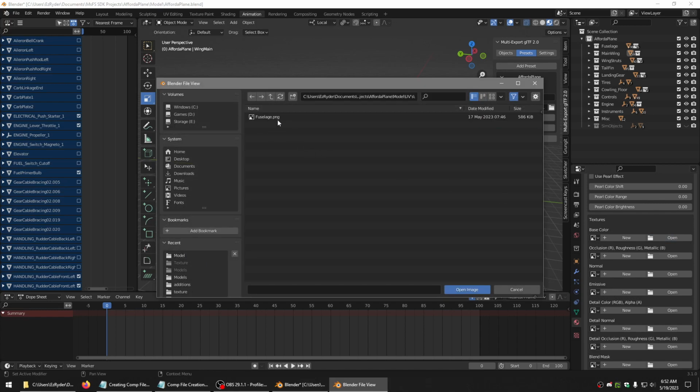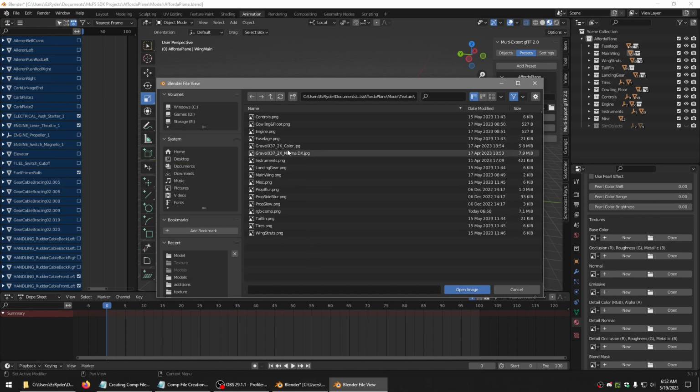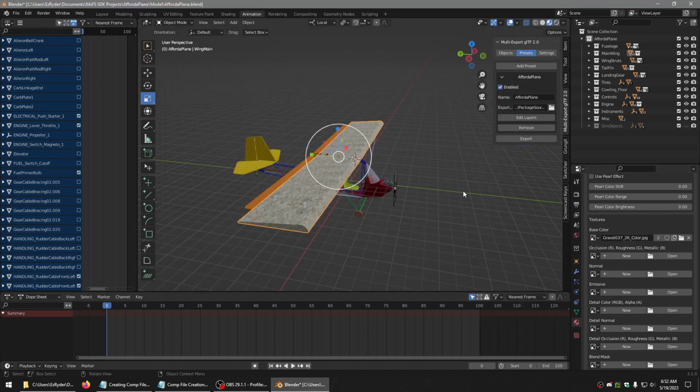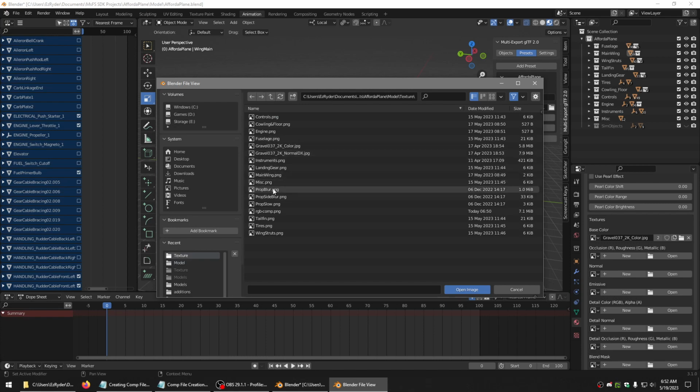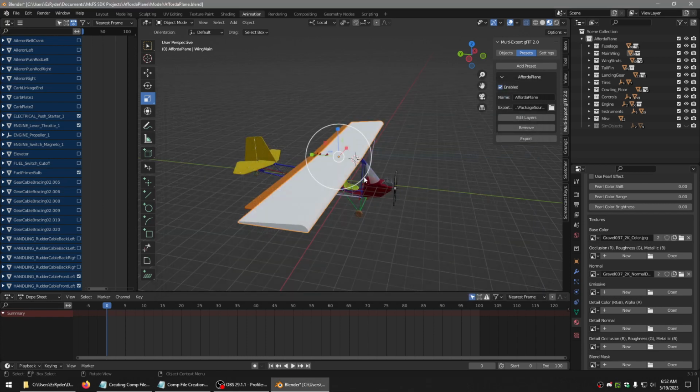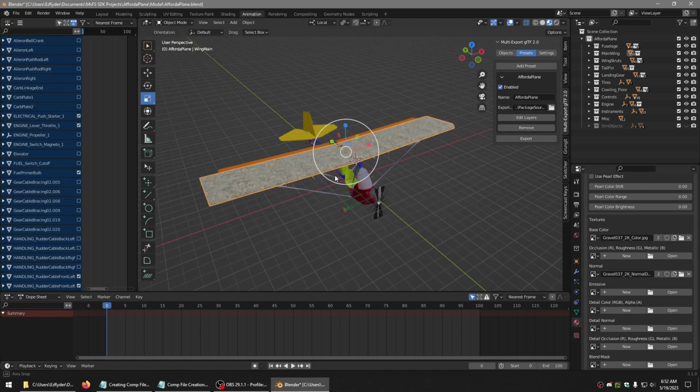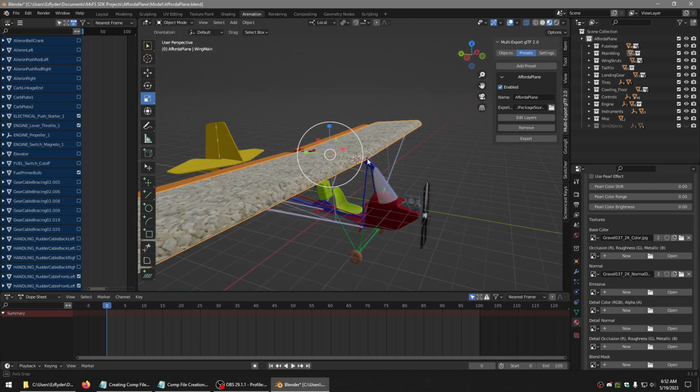So I'll go here, wrong one, and gravel color. That's your base color. And then I like to add the normal first. I don't know why. Doesn't matter. Okay, the normal map gives it the visible texture. See, now it looks more like real gravel.